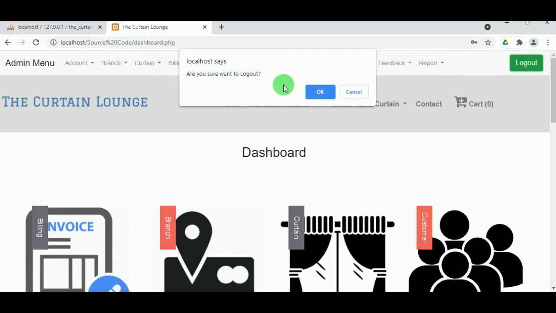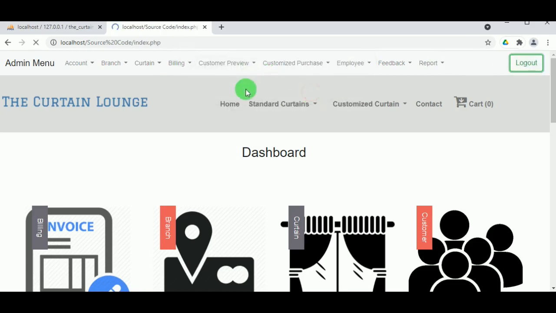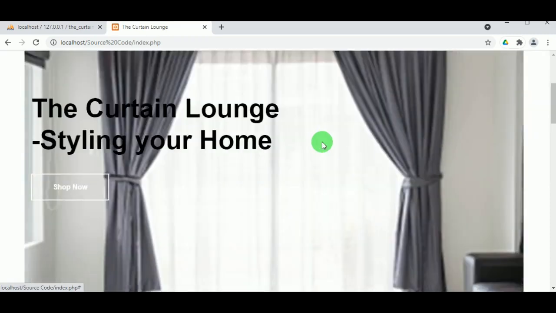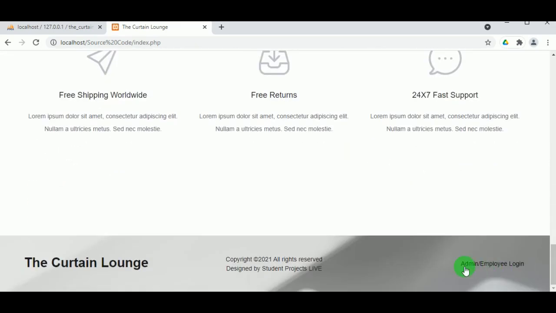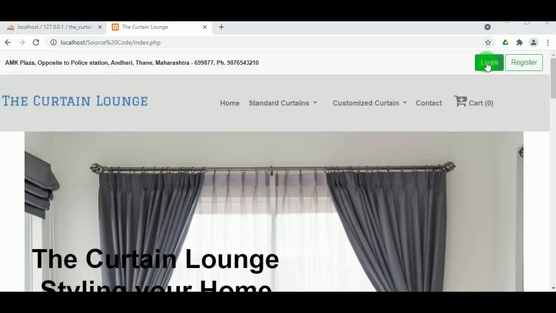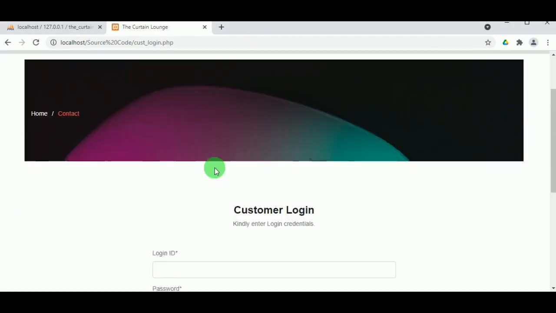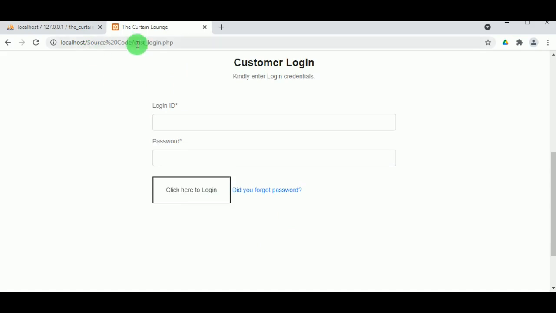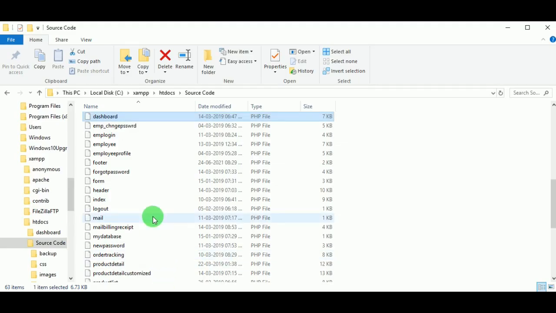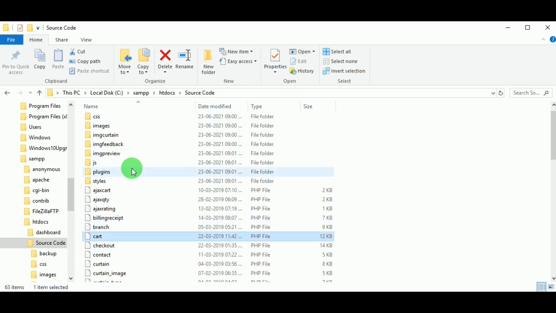When you click on logout, a warning message asks whether you want to log out. On clicking OK, you will be logged out. And now you can see in the footer there is the option to login. Now let us click on login in the top menu, and when you click on login you are redirected to custlogin.php. So this is the login page for the customer. Let us open the custlogin.php file.